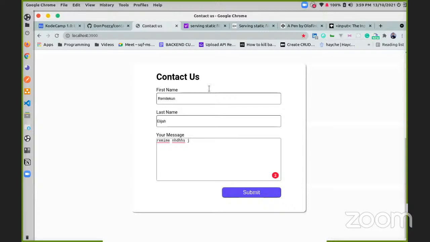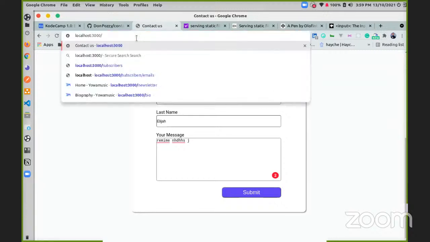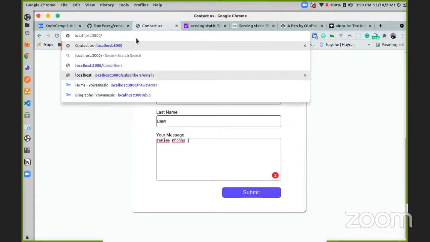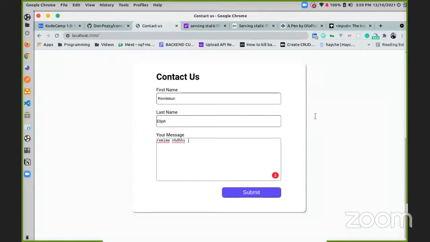So yeah, now if I type in Remuleko for the first name, it's going to be first name equal to what was typed in. Okay, so yeah, we're going to be processing that.